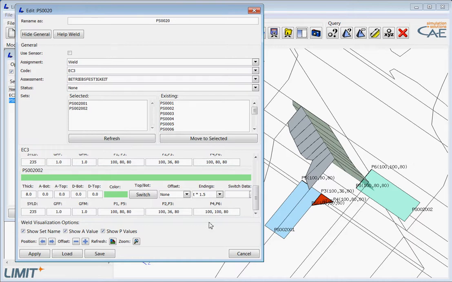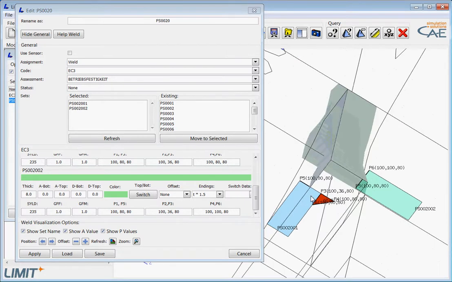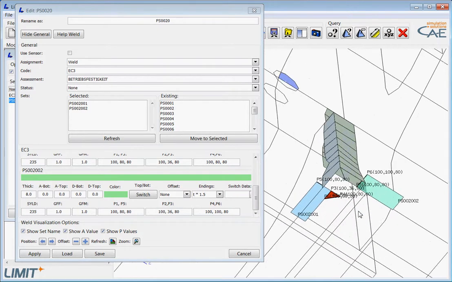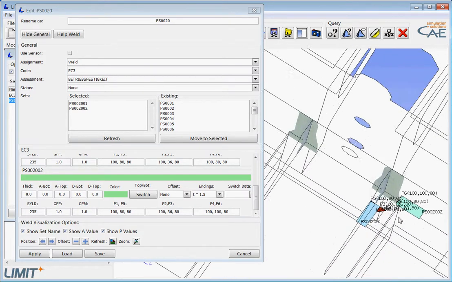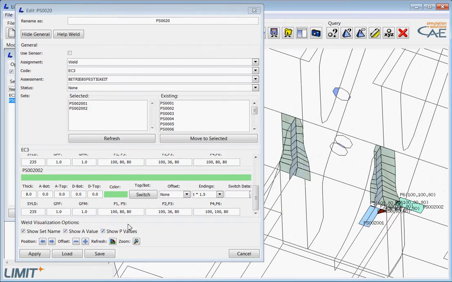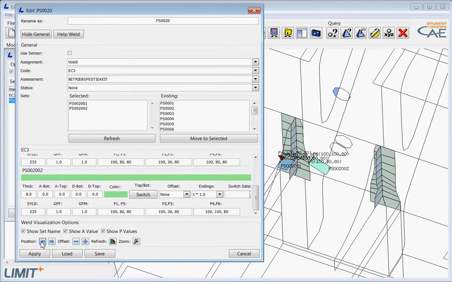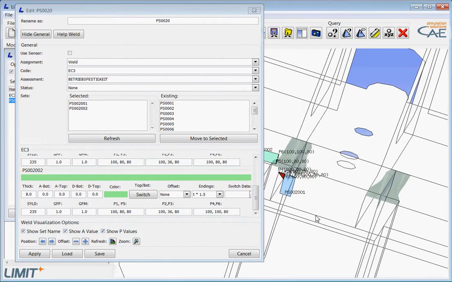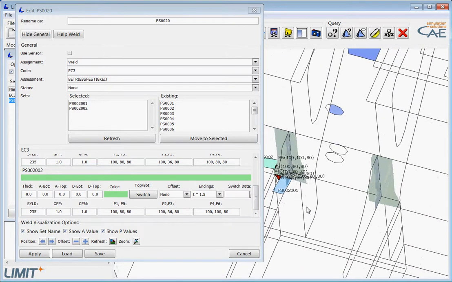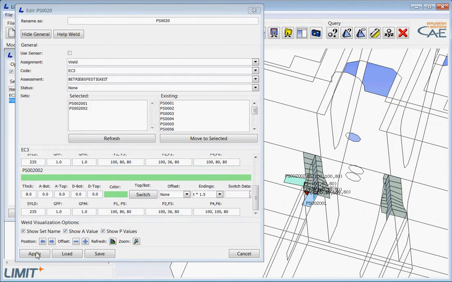So if I push the return button, you see an update of the values here in the viewport, and again we immediately can see which values were changed. Now the position of these symbols can be changed by the user. You can actually switch to the next weld and see how the definition would look like on this detail, and this way you can check all your involved welds.